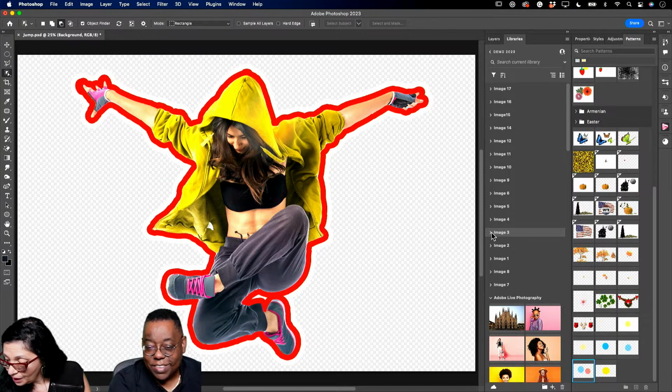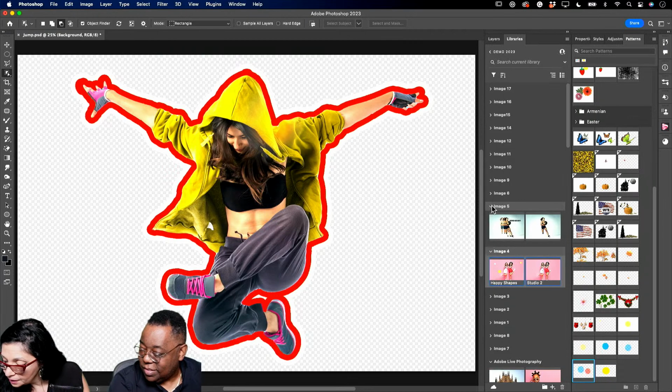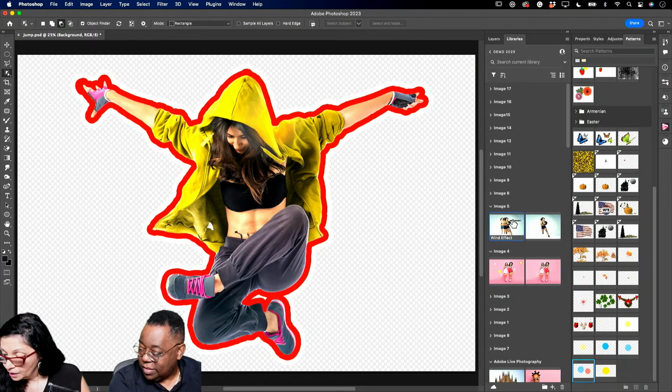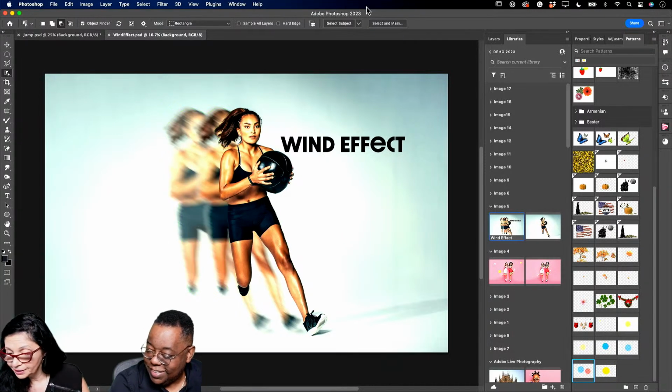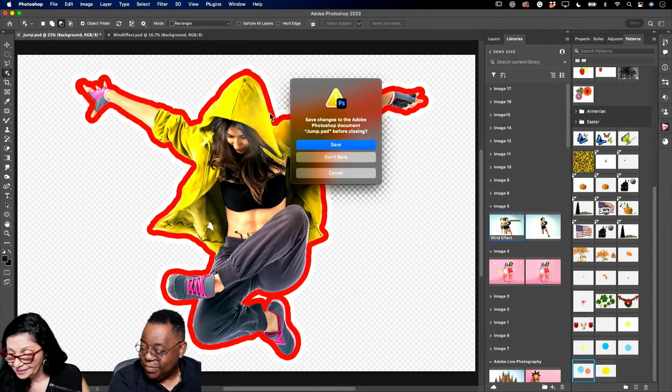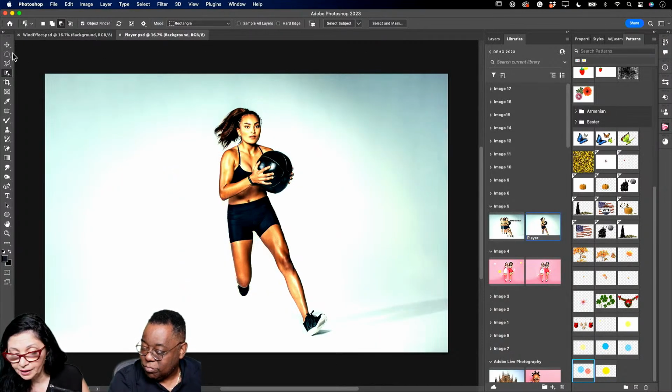So it was our image number 3. Let's talk about image number 3. We will create this effect. It's a very interesting effect. I like that. So let's open our original image.